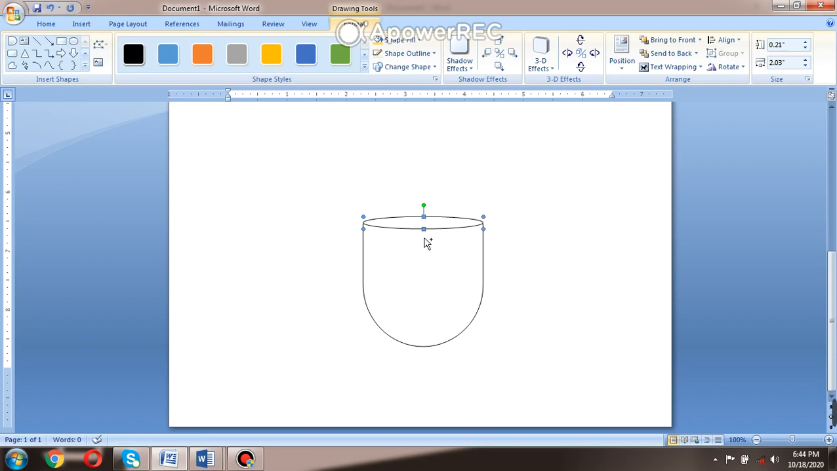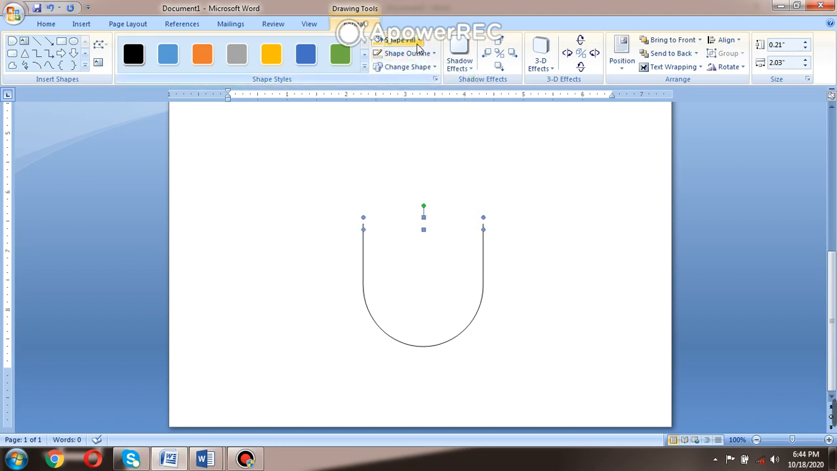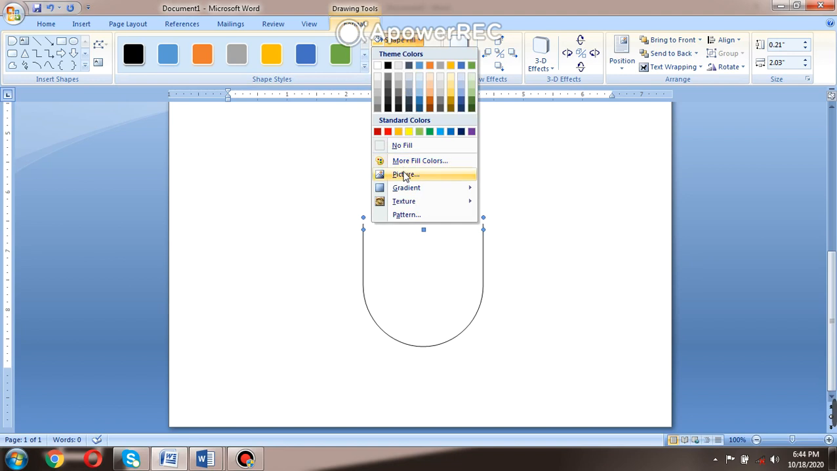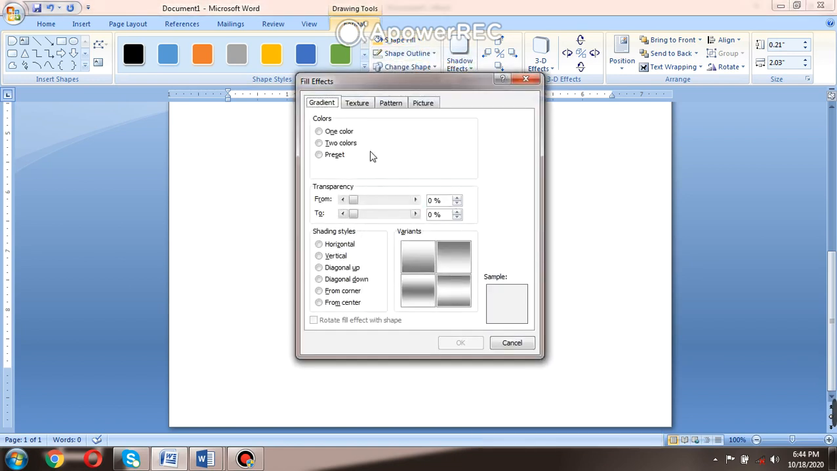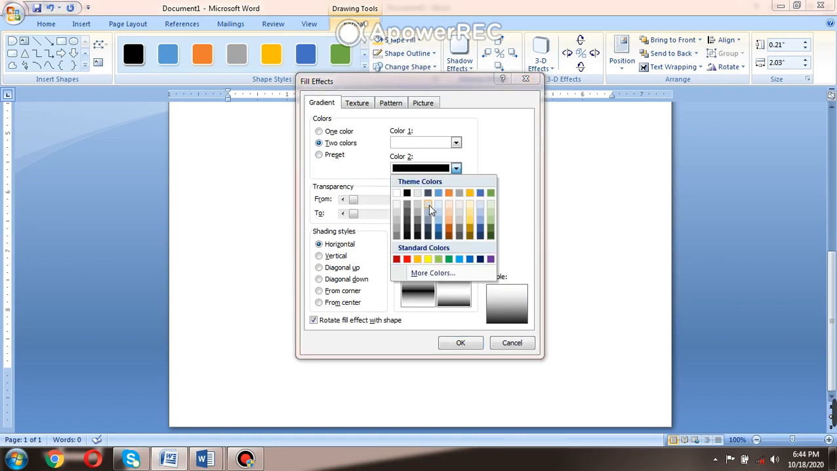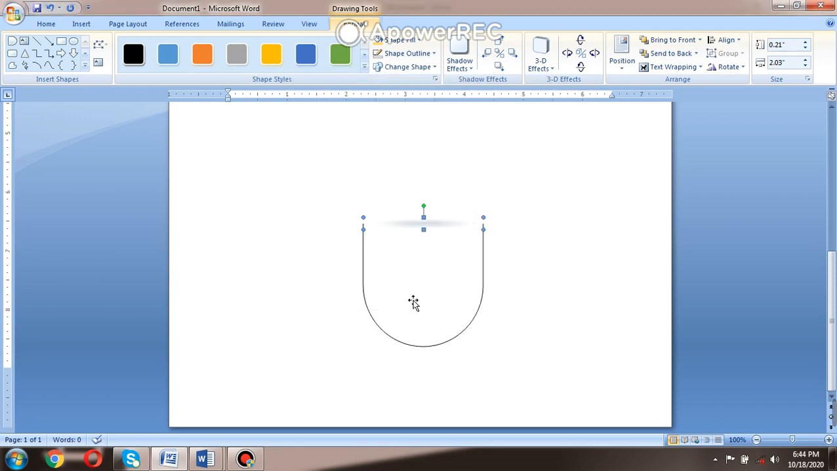Now you could move down a little. Now let's fill, let me say no fill, no line, I mean to say. Let's use gradient, more gradient. I need to, let me use it from the center. This is okay. I use this.